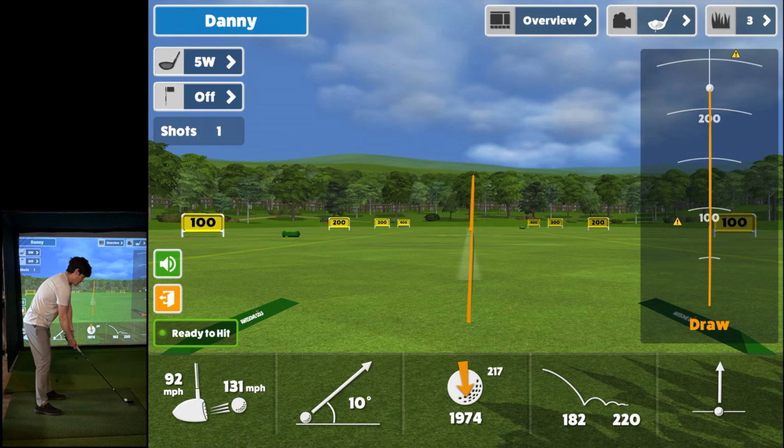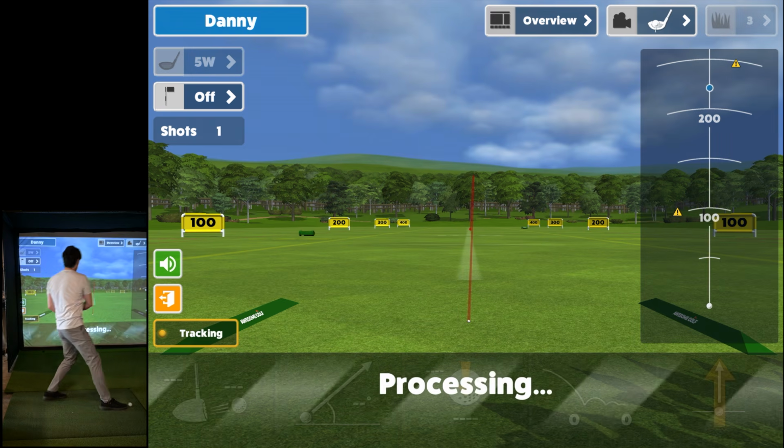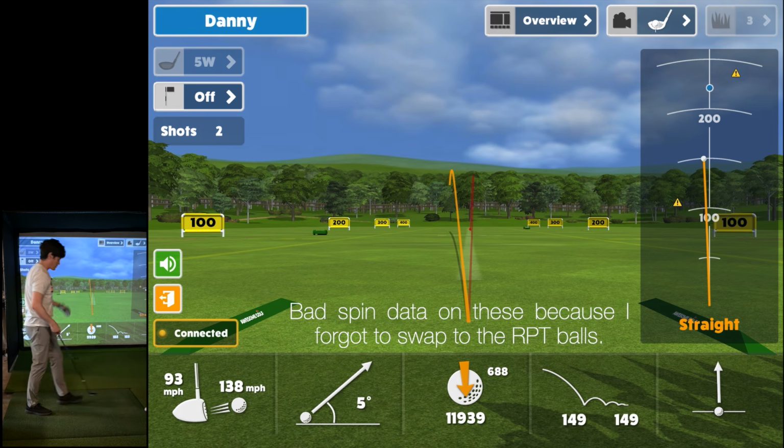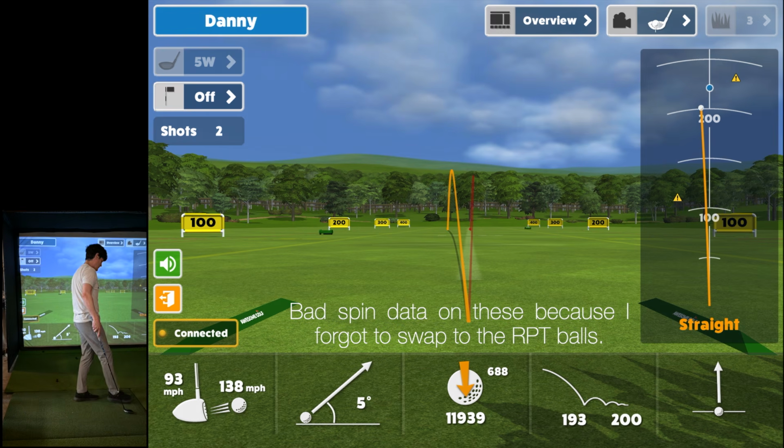I'll hit a couple more. That one felt like it was going to be way out to the left. No, not so far out to the left. Just a little bit.